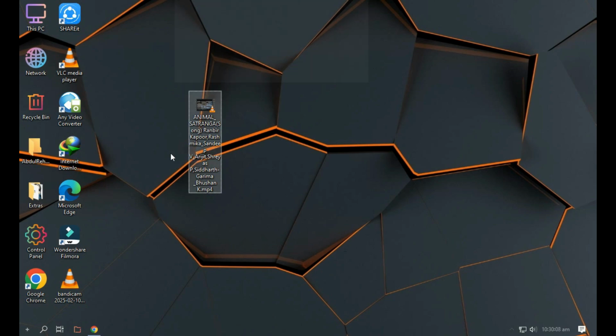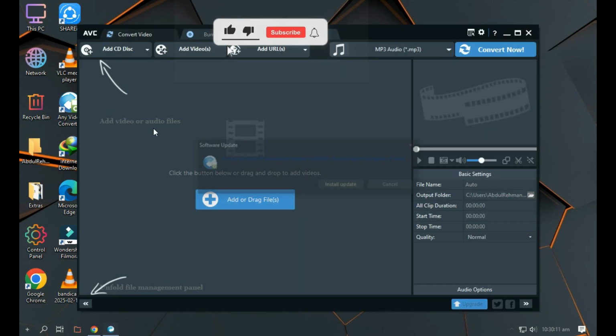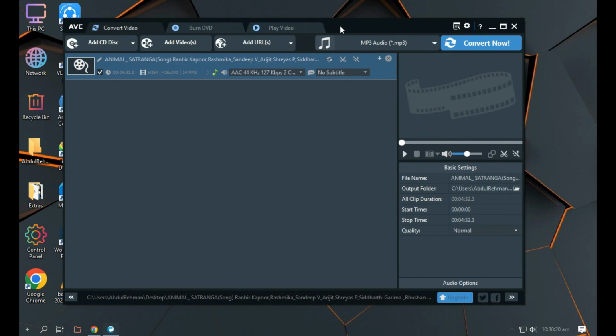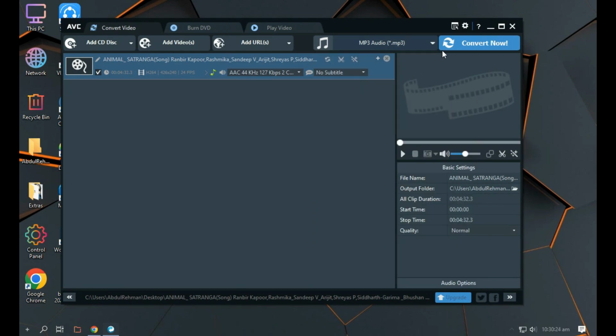First, convert video song to MP3. For this, I will use any video converter. You can simply convert online for free. Now drop the audio here, select Format, and click Convert.